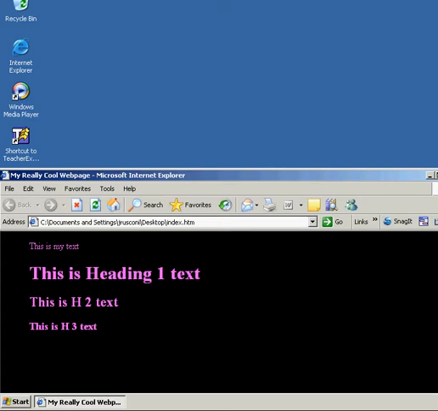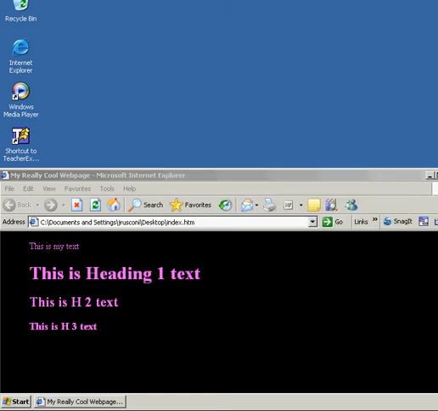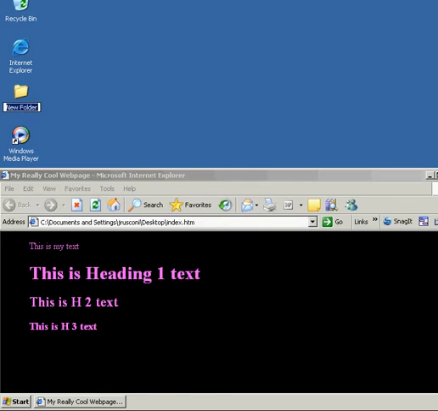That's okay. I'm going to click here on my desktop, and I'm going to right-click, and I'm going to put in New Folder. I have to drag this folder down so you guys can see it. I'm going to rename it my_web.